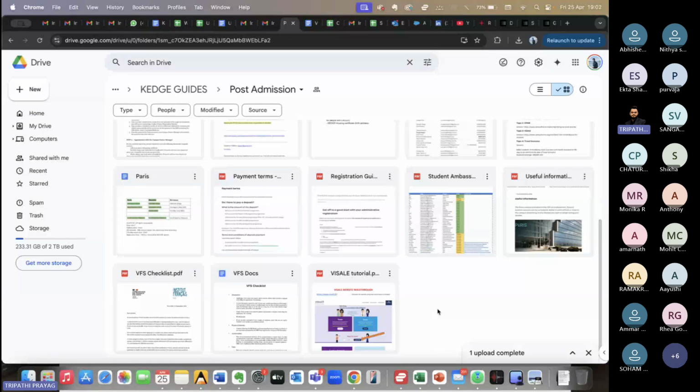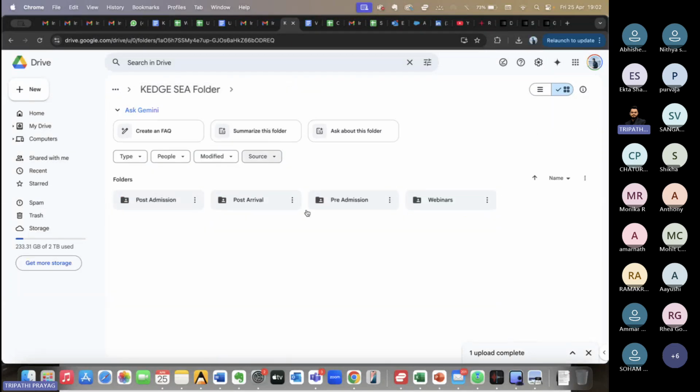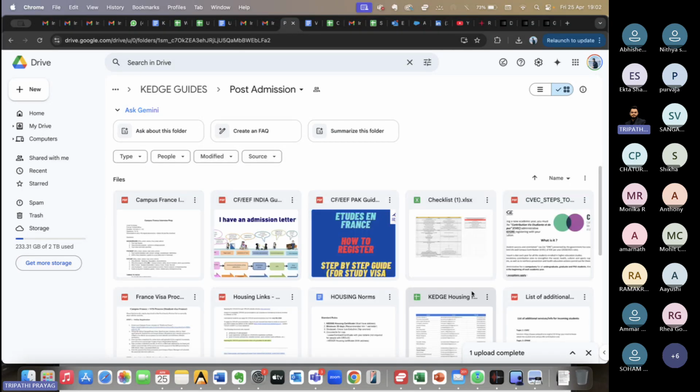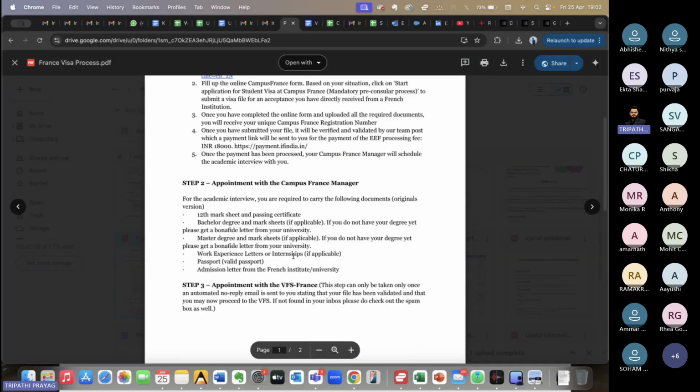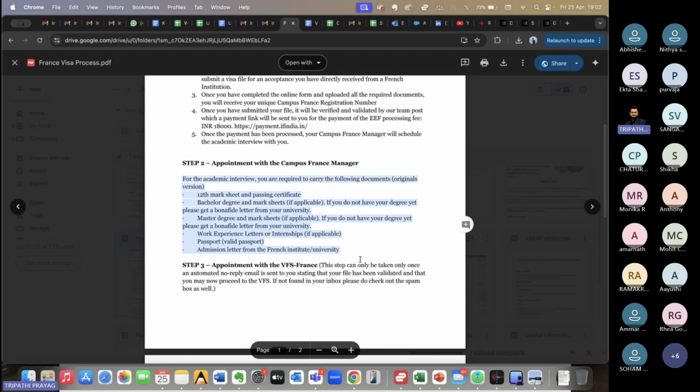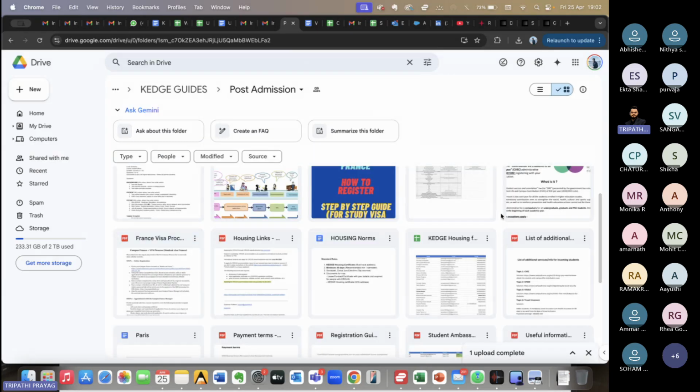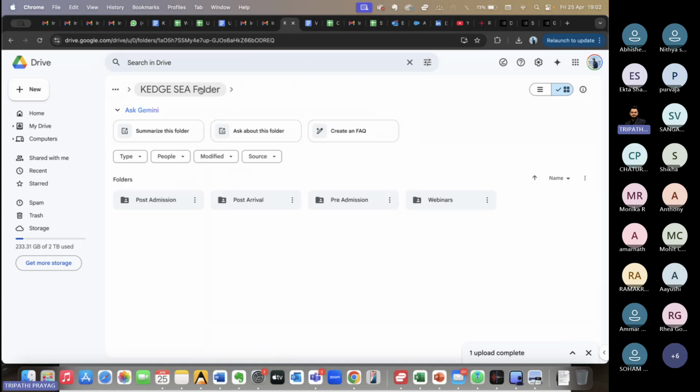I'm recommending again, I am going to share this drive with you: pre-admission, post-admission, and post-arrival. But don't think every document in this checklist is required right now. Only this one, France visa process. Only these documents are required right now for your Campus France process, and all other documents would be required in the month of June. So I'm going to share this with all of you.